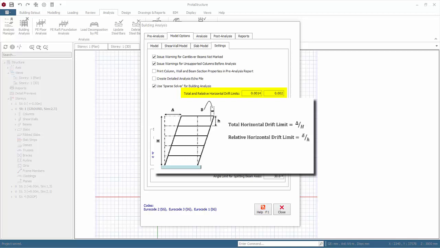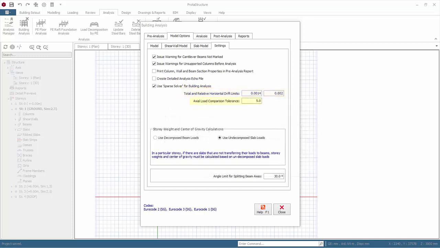To re-emphasize, this is a ratio input. Example, if the limit is 1 in 1000, enter 0.001. Please note these limits are entirely user decision. The default limits do not follow any code of practice. Hence, please enter your own limits. Axial load comparison tolerance: if the default 5% tolerance is exceeded, then a warning will be shown. This report will be explained in detail later.